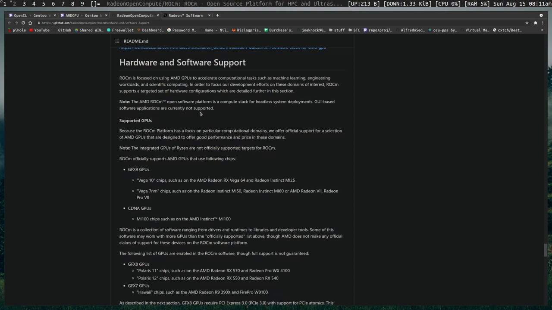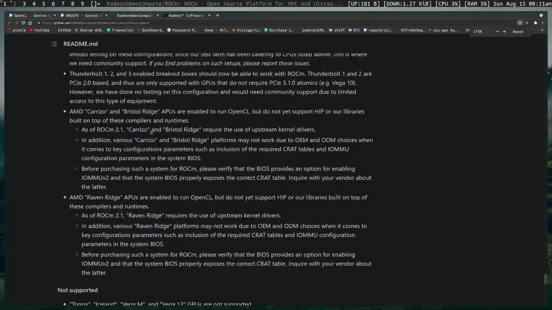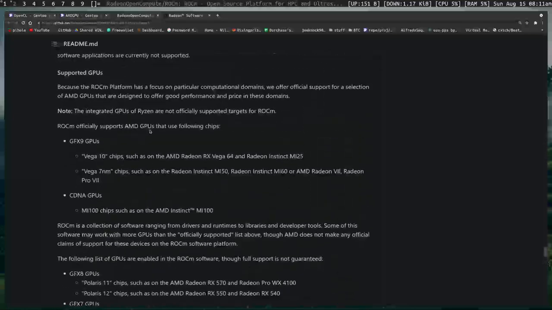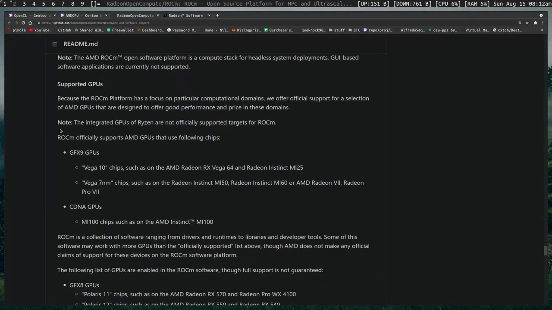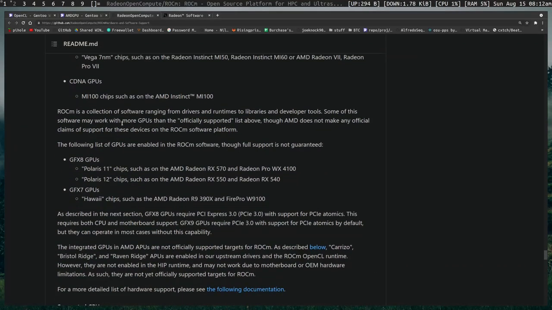So if we skim through this really quickly, I'll make this bigger again, make it more legible. How is this? Yeah, this looks about a good size. So here's what GPUs work with ROCm. This is like their official list, this should be guaranteed to work. Vega 10 chips, so that'd be the Vega 56, Vega 64, Vega 7nm, which could cover something like a Radeon VII or a Radeon Pro VII. CDNA GPUs.